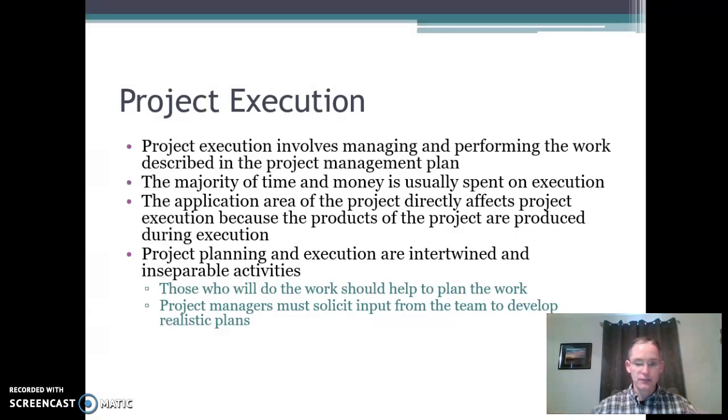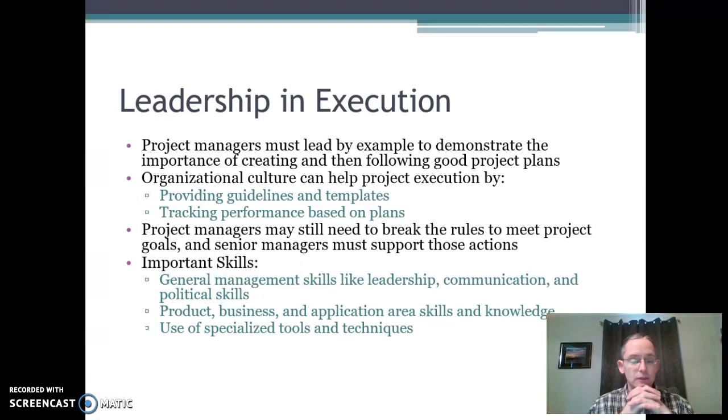Those who do the work, this is why those who do the work should be a part of the planning, so that they have some input coming in and they have that ownership. Again, that empowerment to say, this is what I thought we should do, and this is what I'm executing on today. So leadership during this phase is important. Obviously, this is the biggest part of the phase. This is your example to demonstrate the importance of creating good project plans. It's an opportunity to demonstrate the importance of creating good culture. Your culture can help your execution.